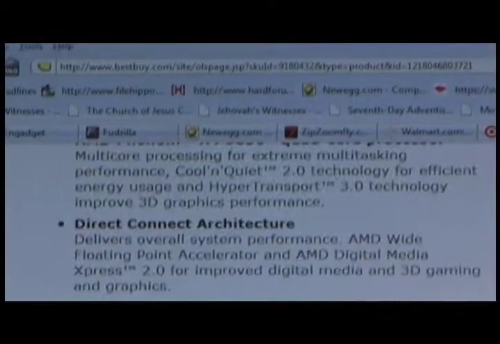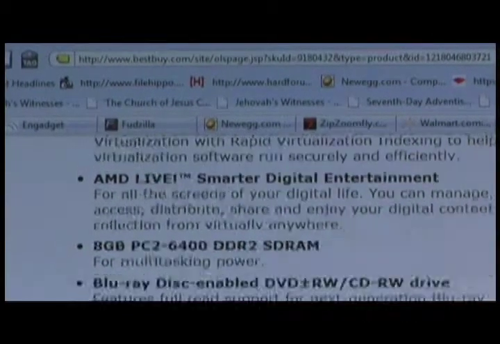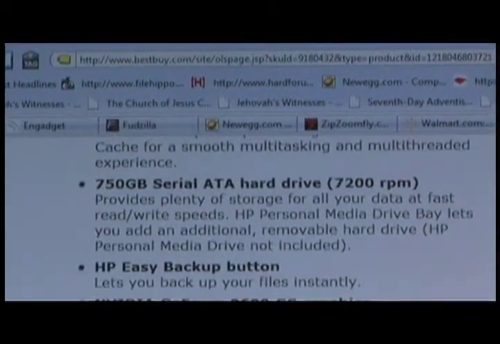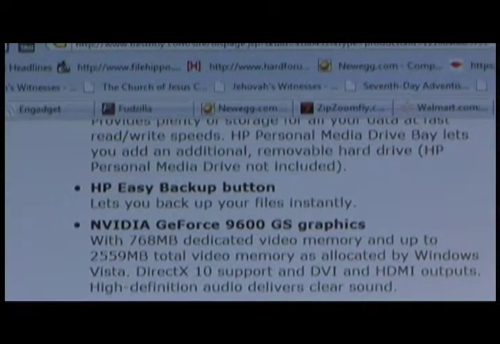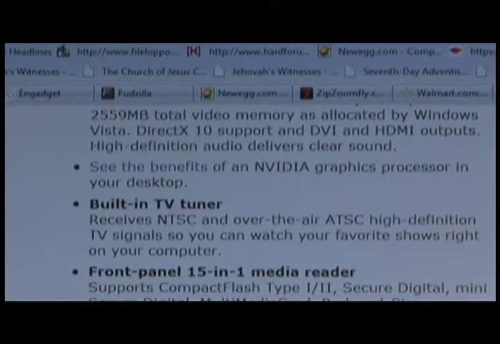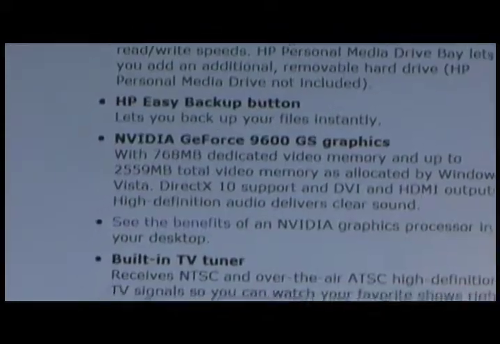So if you look at it, it shows you the different components: the processor, the RAM, as you can see there, the Blu-ray, the hard drive, the graphics card. These are just the different components in this HP computer here. It also has a built-in TV tuner and a media card reader for your camera.